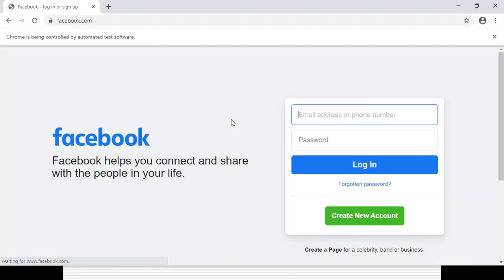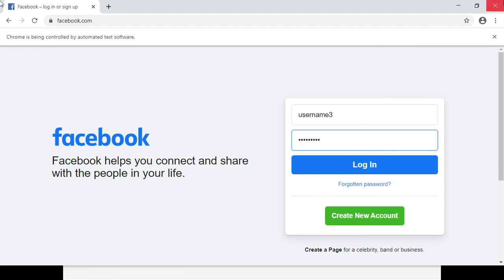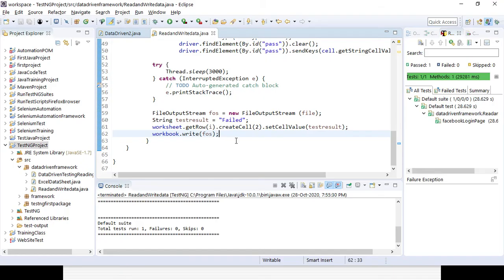So it will launch the Facebook page, enter the first data combination, username 1, password 1, and wait for 3 seconds. Then username 2, password 2, and it will wait for another 3 seconds, and enter the last combination, username 3 and password 3. It will not enter any more combinations because only 3 combinations were there in the Excel sheet, right? And I want to update the test result with failed, because I have updated the test result with failed.